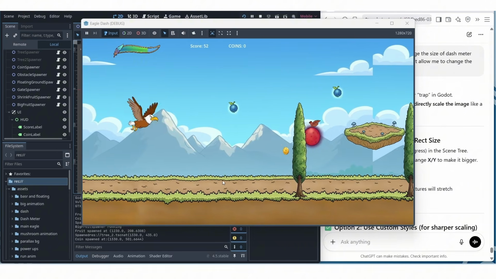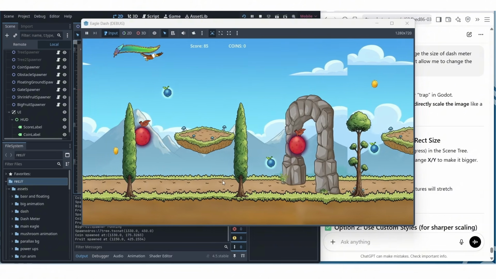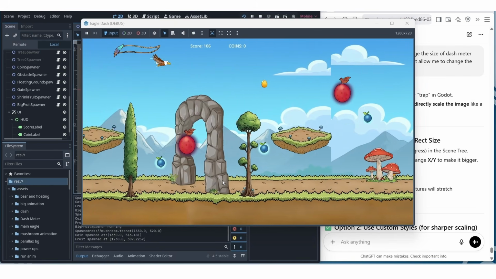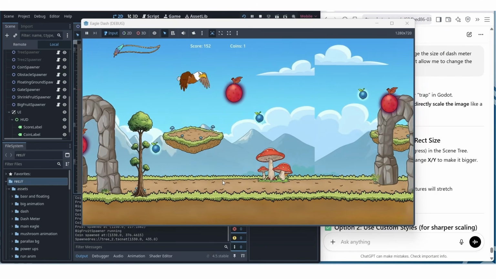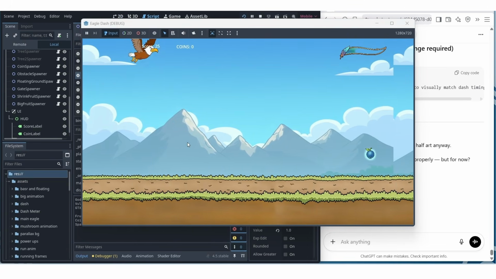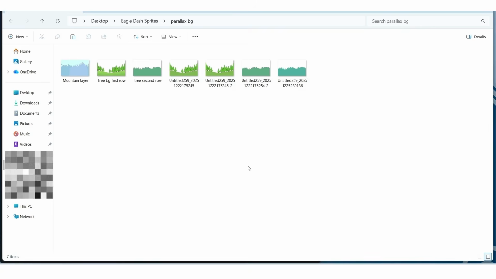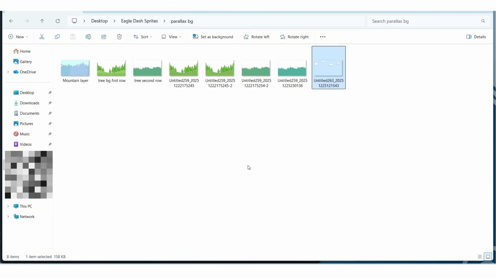The meter is working, but it fills with a score of 60. The good thing is, dash isn't working. It works only after 100. After some hit and trial, I set the meter to fill with 50, and the dash works after the meter fills. I also replaced the background with a new one, and I added the clouds.